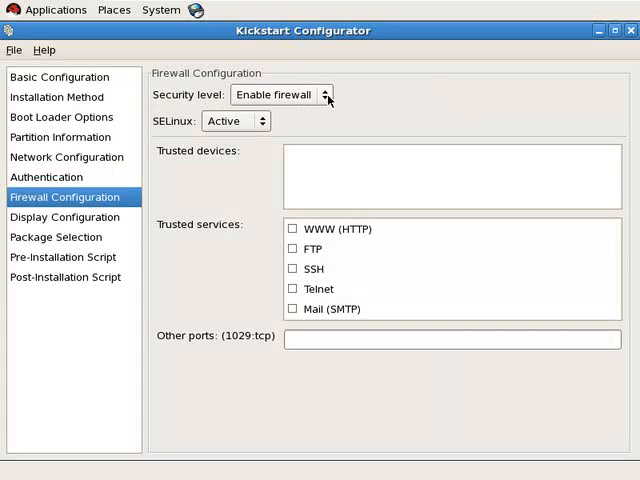Firewall configuration. The default is to enable it, permitting SSH access to the box. You may optionally indicate additional ports. Whether or not SELinux is active, disabled, or provides warnings.